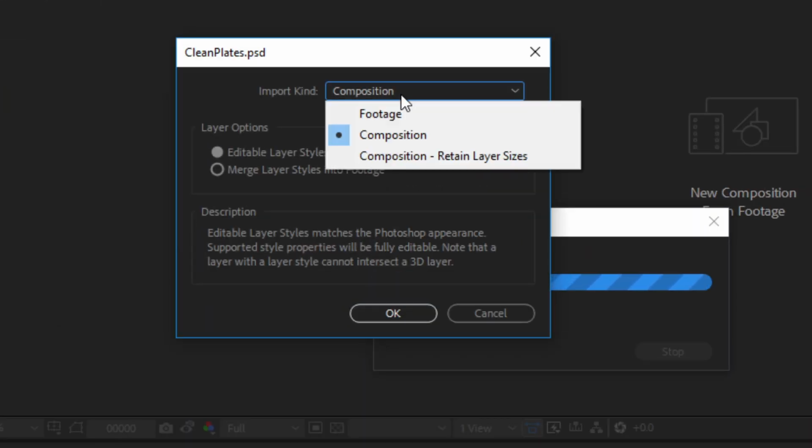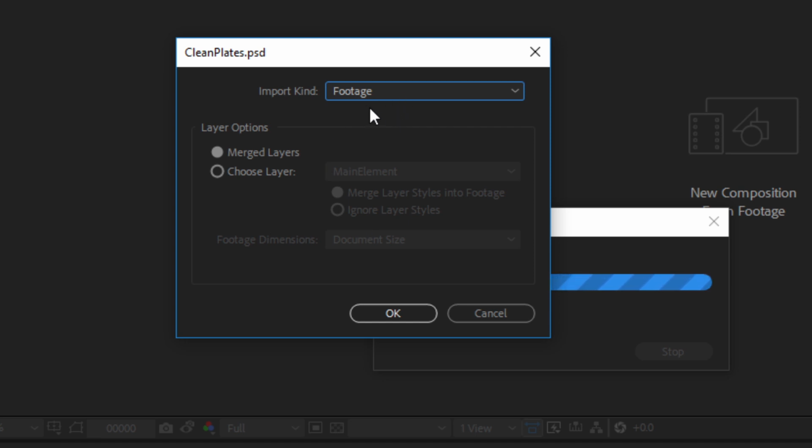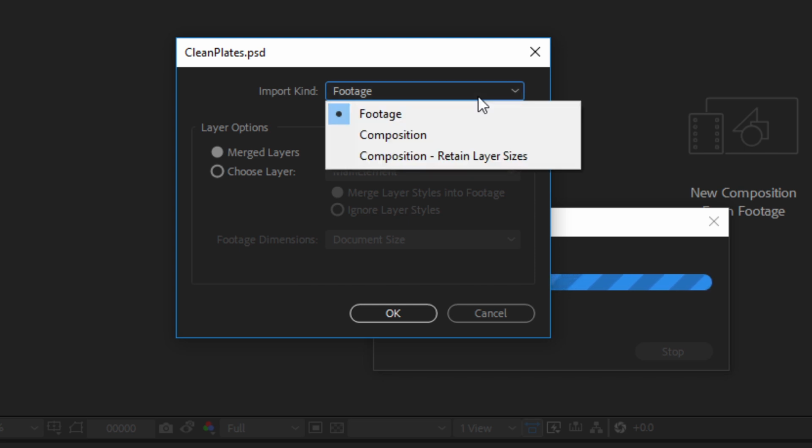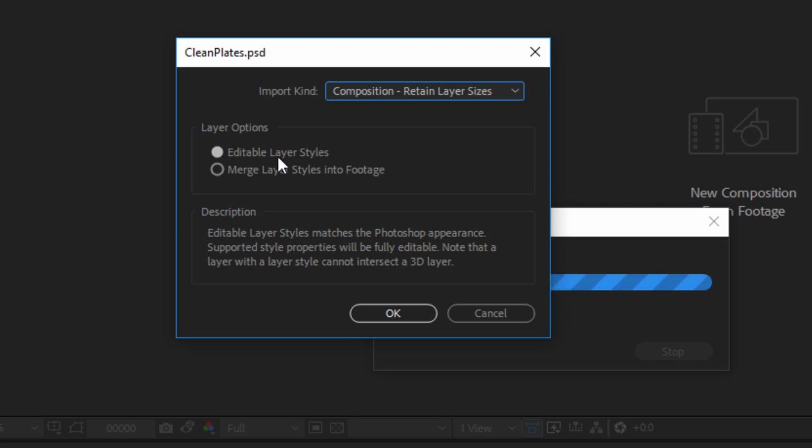And notice that I think by default it comes like this, footage, and it's gonna tell you what do you want to do. You want to merge the layers or choose a layer. In reality, we want to still keep our layers separate. So let's go into composition, retain layer size, and then editable layer styles. Since we don't want to merge our layers, we already went through the process of separating. So we definitely don't want to merge them back into one image. So try to keep it into editable layer styles, and we're going to say OK.